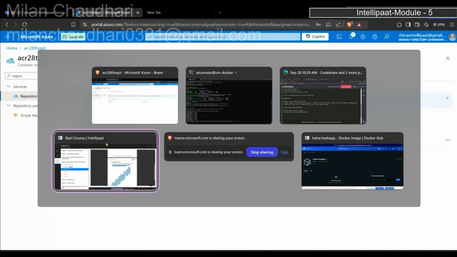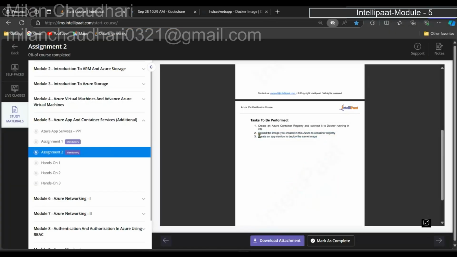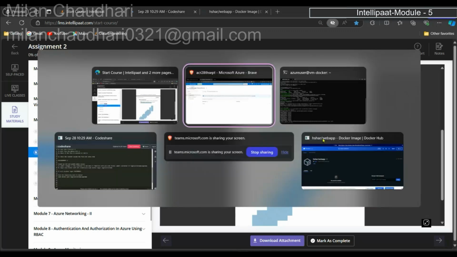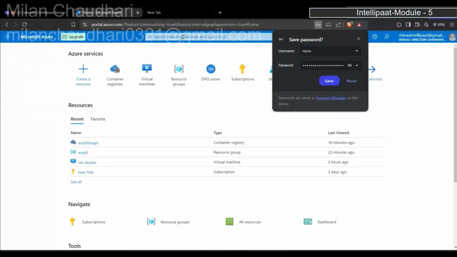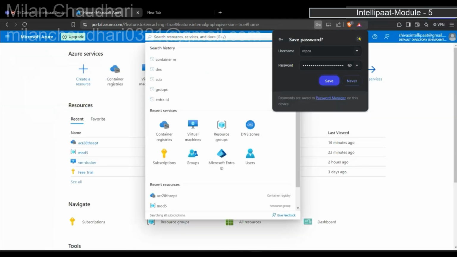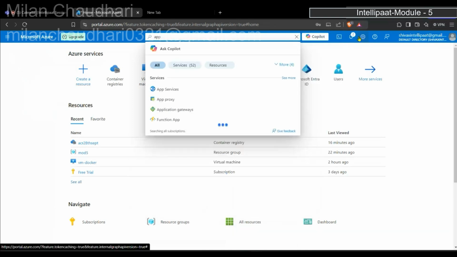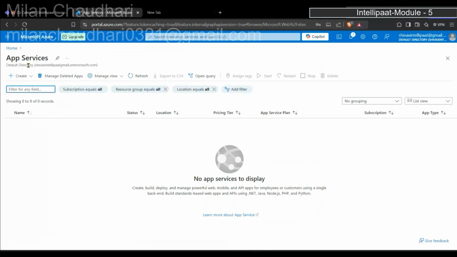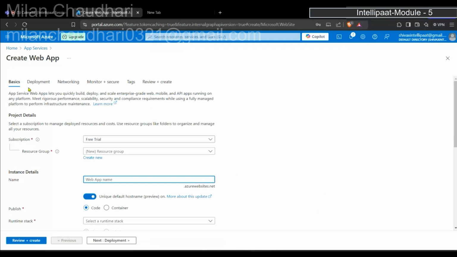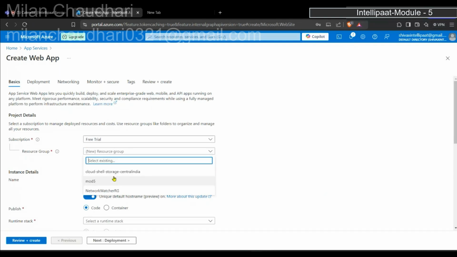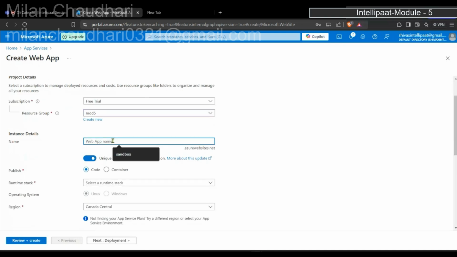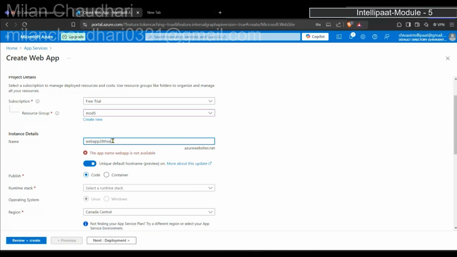Understood? If I go back to my question, they're telling us to create an app service, right? And to deploy the same image. How can we do that? Home, search for app services. Click on create. Web app it is. Now I'll choose my resource group, Module 5. Now I can give the name web app, 28th September.